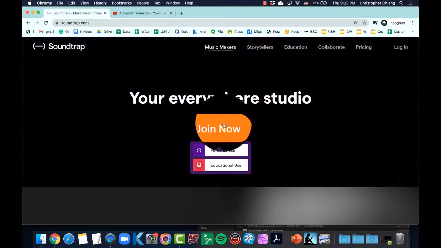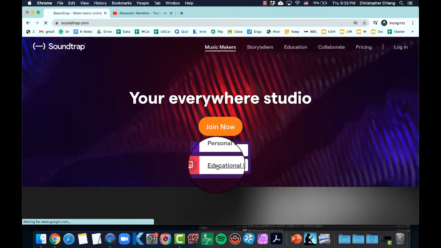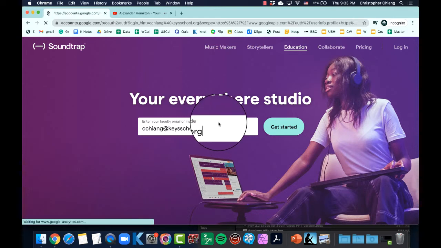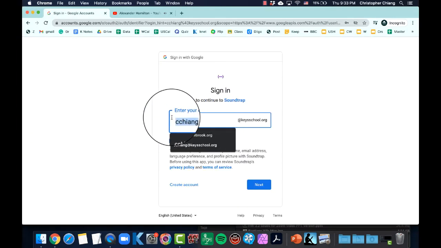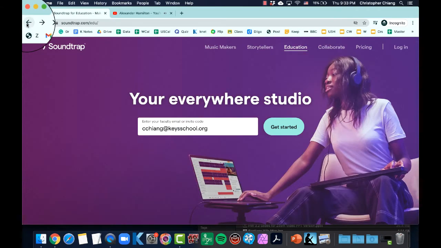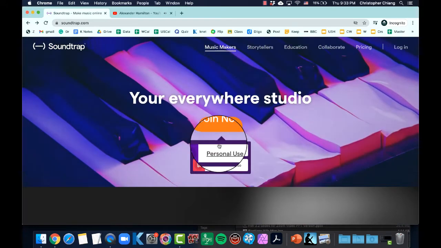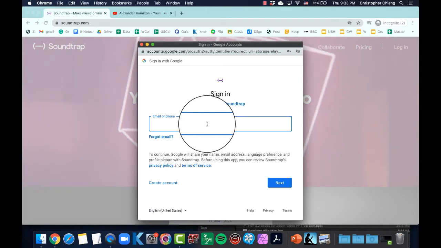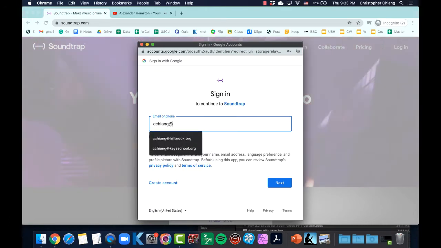If it's the first time you use Soundtrap, try clicking Join Now in Educational Use and putting your teacher's email, and then you click Get Started. Once you click Get Started, you'll then have to erase that and put in your username to your school email. And if that doesn't work, then go back all the way to the beginning, click Join Now, and click Personal, and then do a Google login with your school email as a backup way to get into Soundtrap. This is your school email you put here.